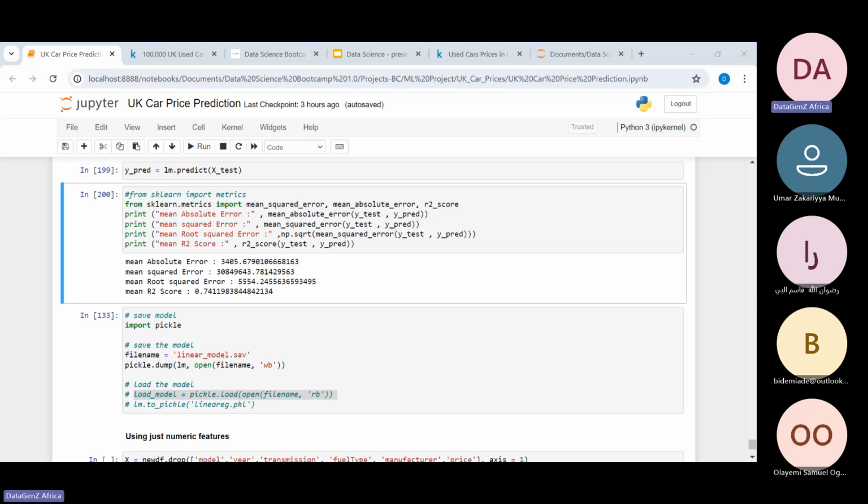Moving forward, let's build an interface to our model. So you import pickle. Pickle is a way you can save your model in Python so that you can reuse it. You can integrate it with other applications, a front-end application, a mobile app, or any place that you want to use this model. Okay, so we have the import pickle, and then you save the model, you give it a name. We can give our model linear model.sav. Okay, giving it a file name.